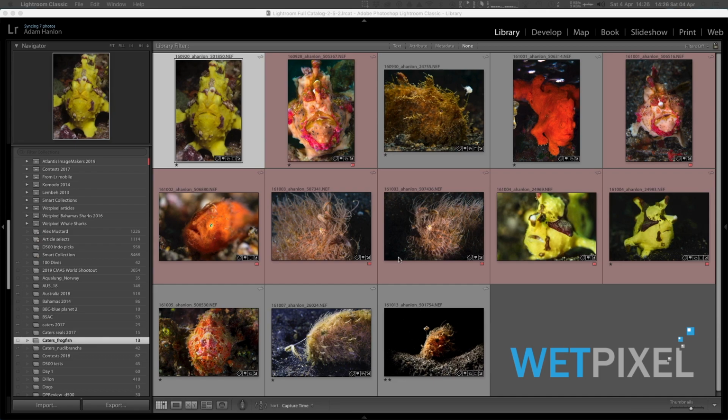So it's just going to come straight in onto this full catalogue, and it will sync in with the full catalogue. All the edits that I've done in the field, the keywording, the star ratings, all that kind of stuff will come with it, so I don't have to redo the work that I've done in the field. All right, so to do that, it's very straightforward.